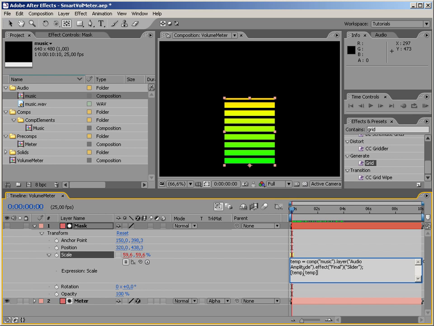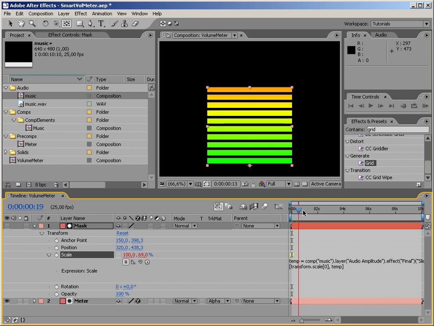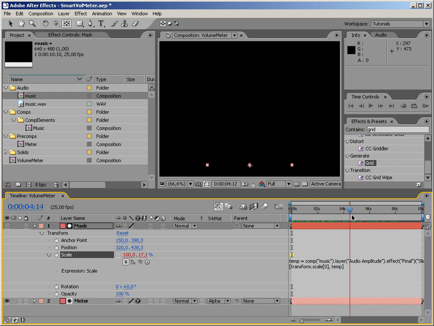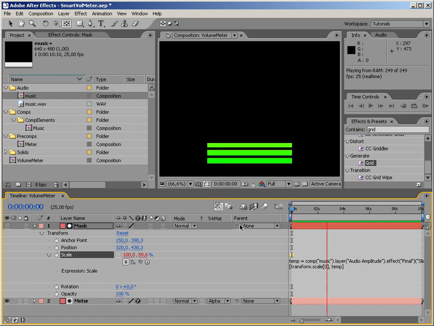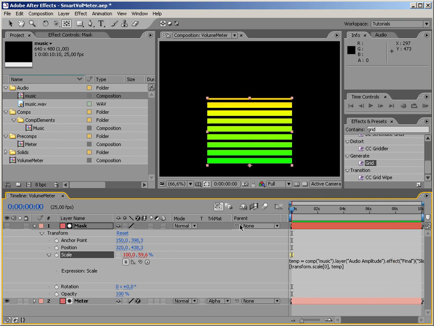And this would be okay, but we want this to stay the same. So let's just select this, because this is the width parameter, and let's use the pick whip tool to point it to whatever it was. Hit enter, and now everything scales exactly how we want it. So let's just do a quick RAM preview of this. Okay, it looks nice, but we don't hear any music.